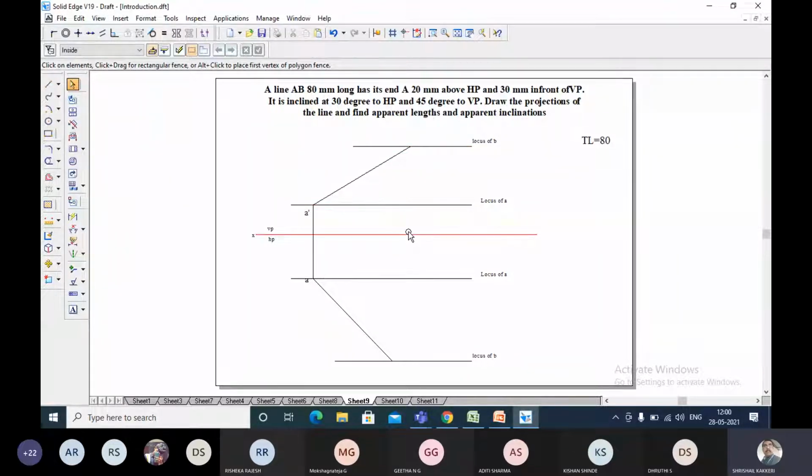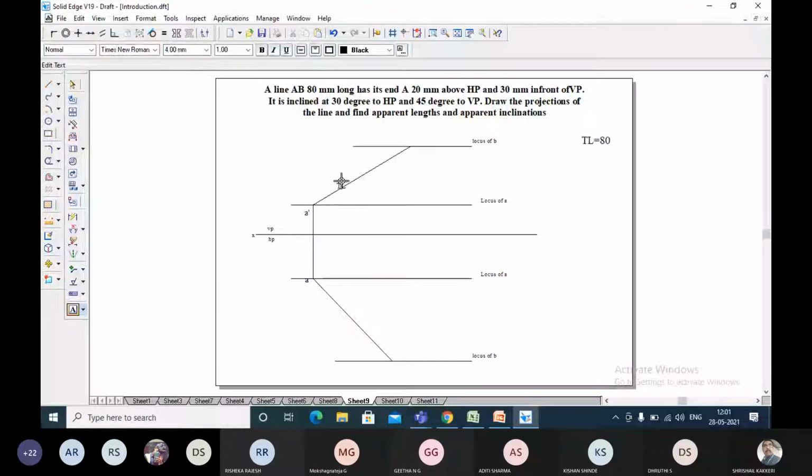Now these are the true length of the object. These are the true length. You can see this is a TL, true length of the object.